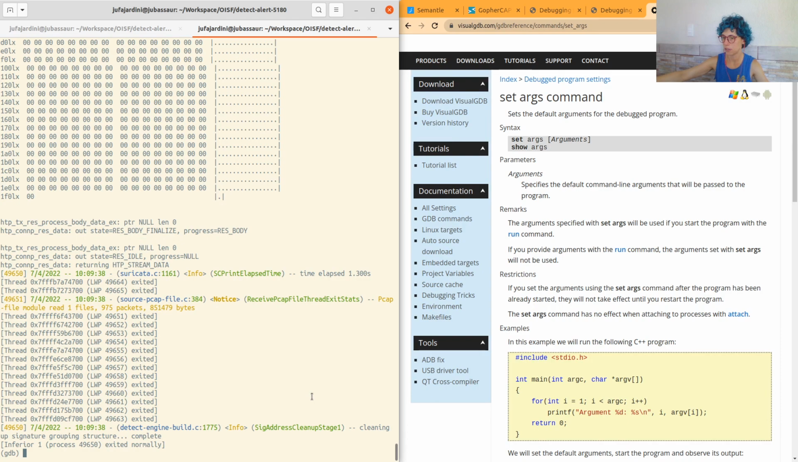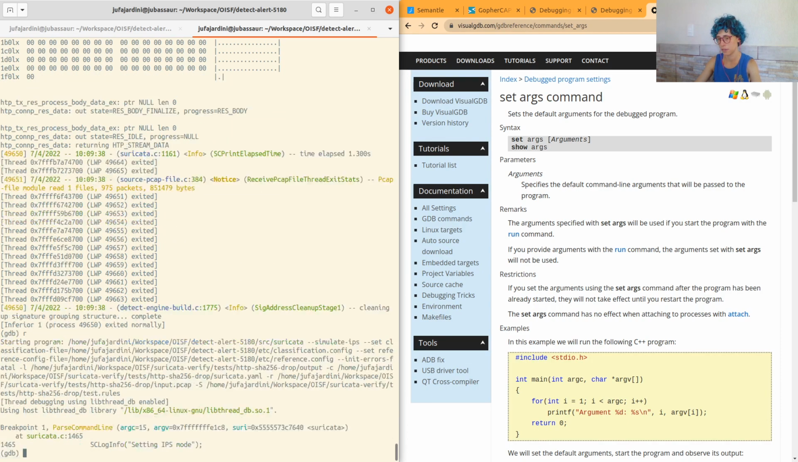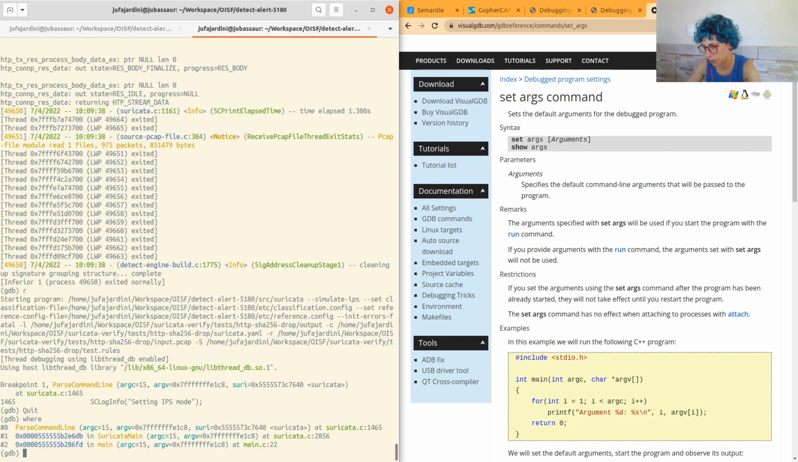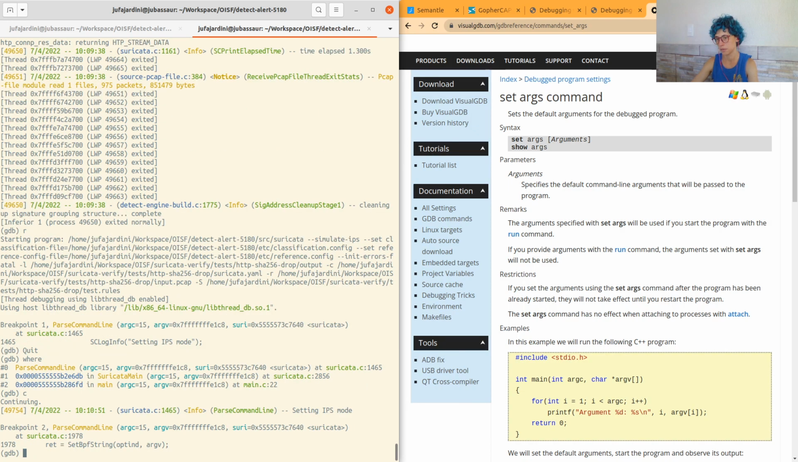Now I can try to do the same thing. I still have that break, so maybe that could help me. We still have the same thing. We go parse command line, Suricata main. Then we go through. Yeah, I can drop. Is it drop break?